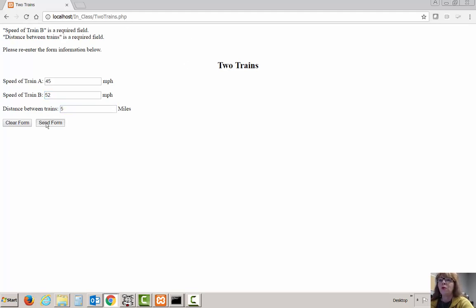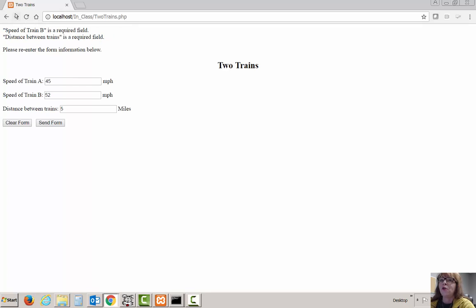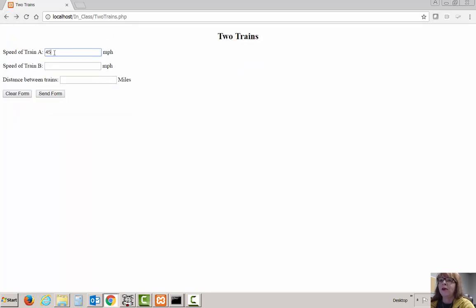Now when I send the form, this is the information it's going to execute. It tells A and B the miles per hour, and the sum of the two is 5. So remember those old word problems we used to have in grade school? This would make it much easier. Now when I'm ready to do the next one, I go back again. I go back here and I enter it.